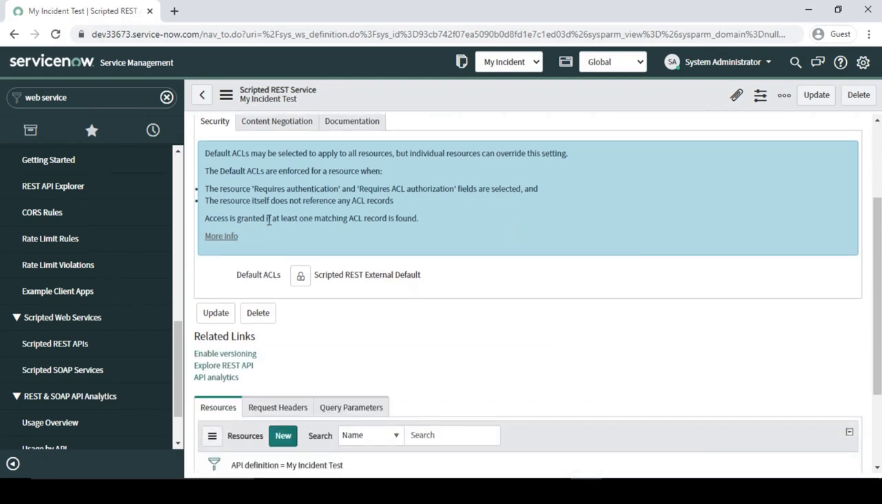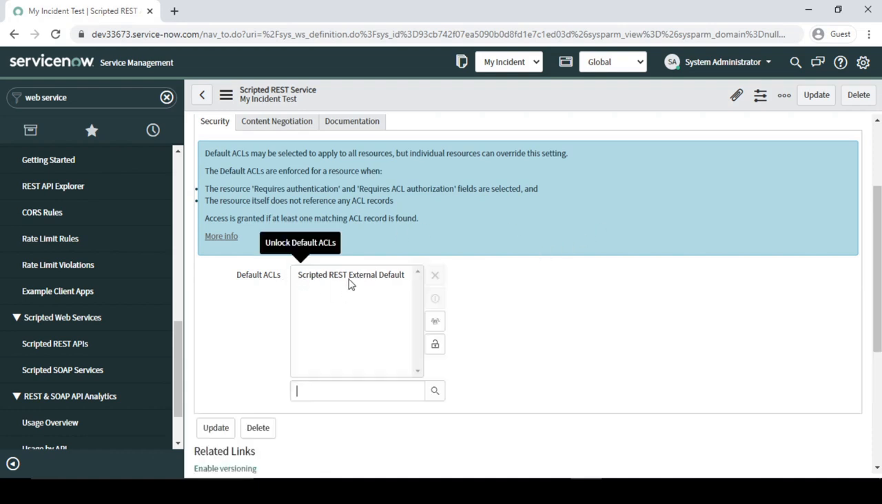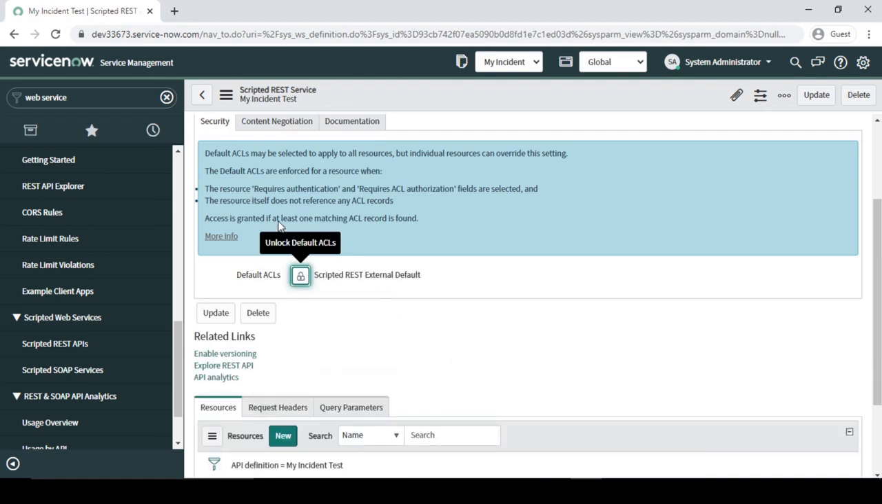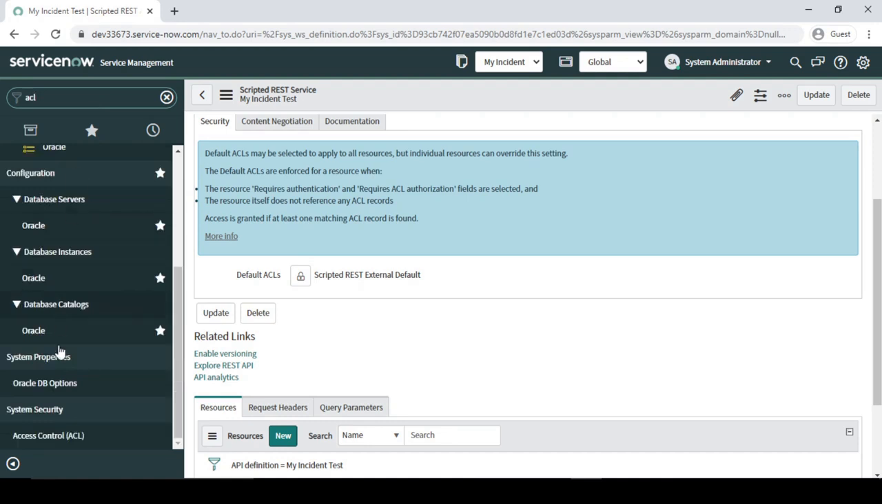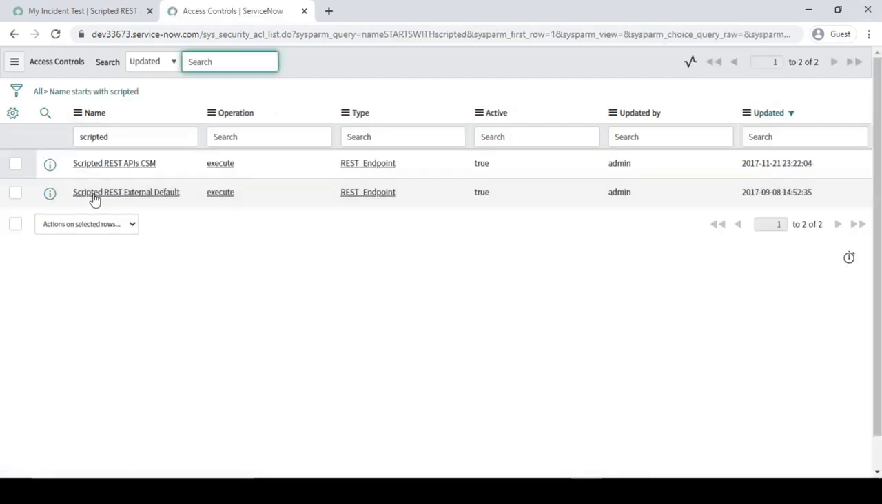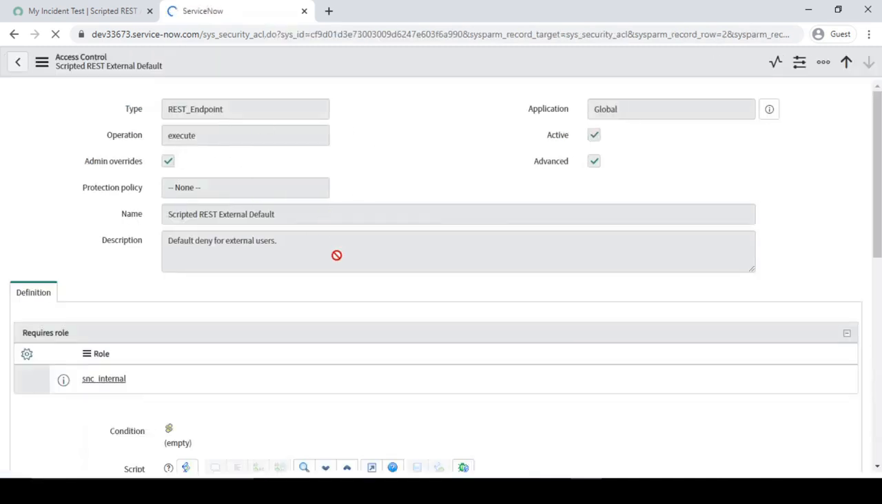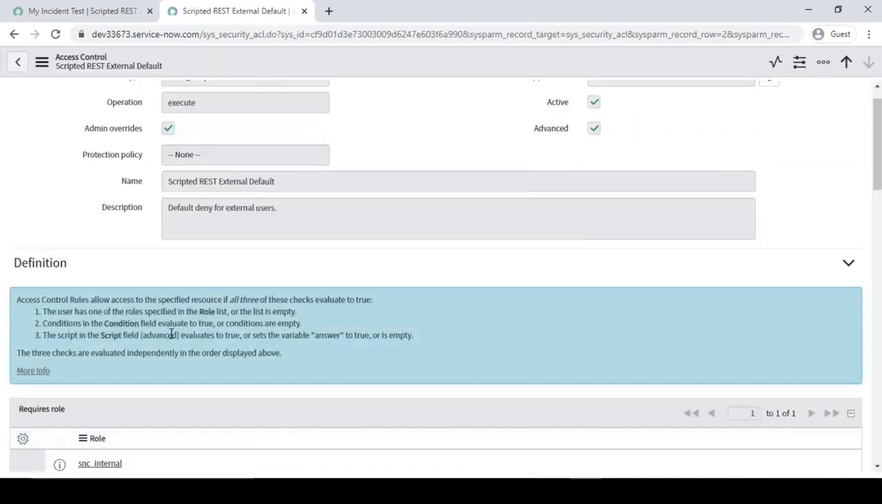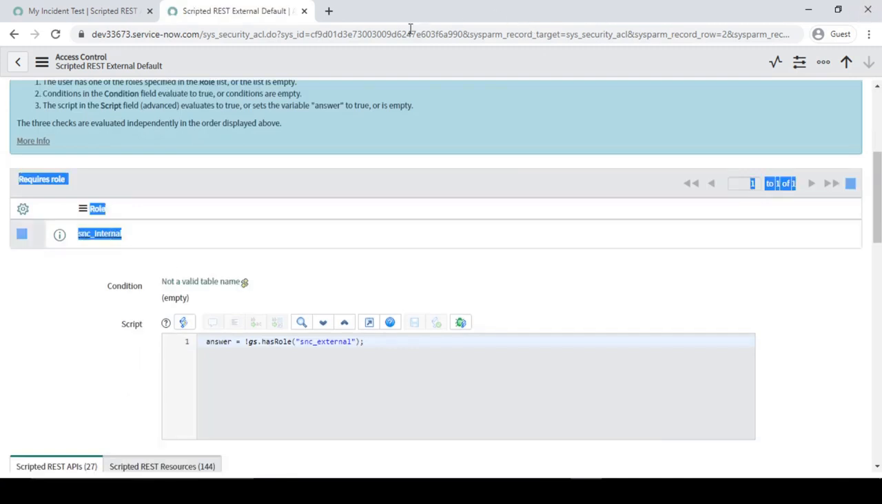So security, guys, by default, if you want to apply a security label, then you can just apply it over here. This is the ACL running. If you want to check this ACL, just navigate to, let me show you right away. This is the ACL which will check for the external default user. So scripted, this is the one, guys, which is running. Basically it is on execution operation. It will check whether the SNC role is there or not with the users. Fine.